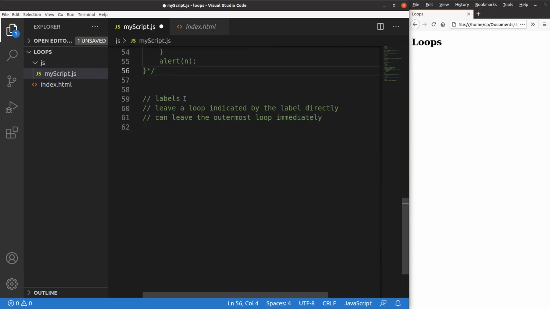Another property is called labels. A label is simply a name for a certain loop, so that we can leave a loop indicated by the label directly. And by means of this property, we can simply leave the outermost loop immediately by not leaving all the nested loops one by one. So let us see an example to see how the labels can help us do this kind of effect.